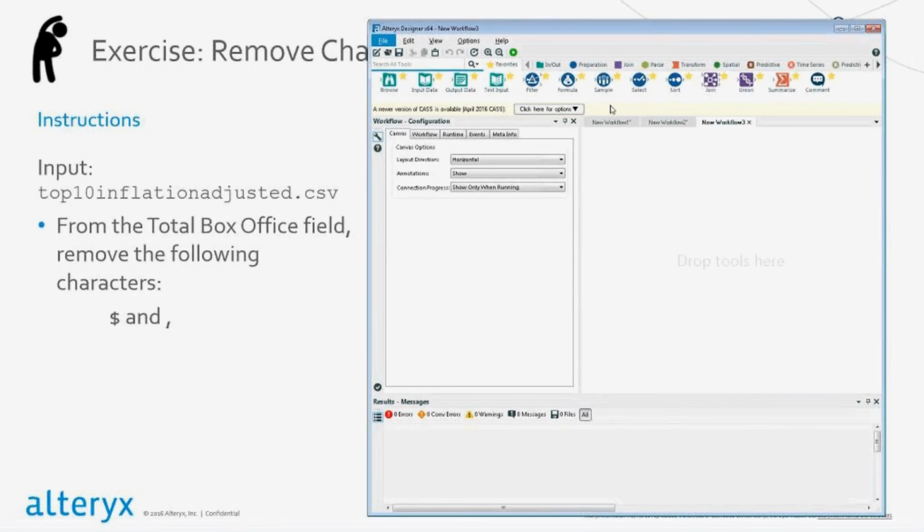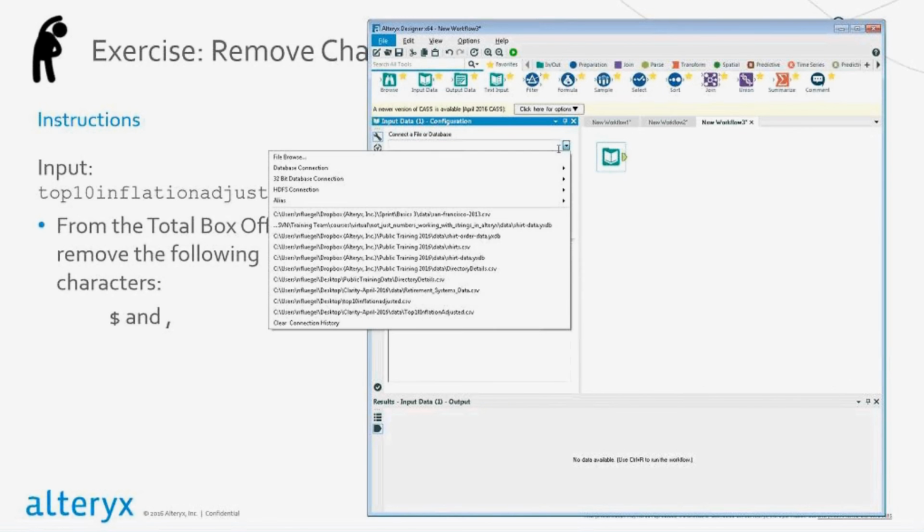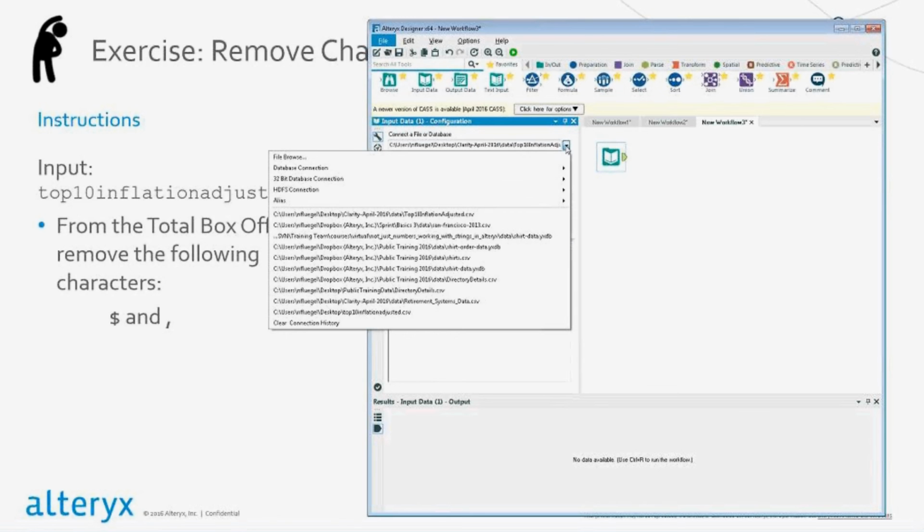So let me create a new workflow. I'm going to point to the input data file, top 10 inflation adjusted, which I have in my existing path. Oops, that's not the one I wanted.